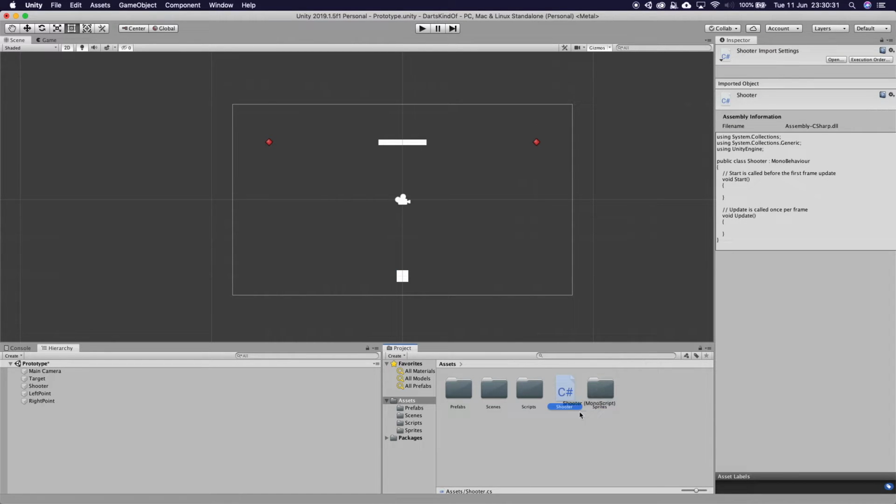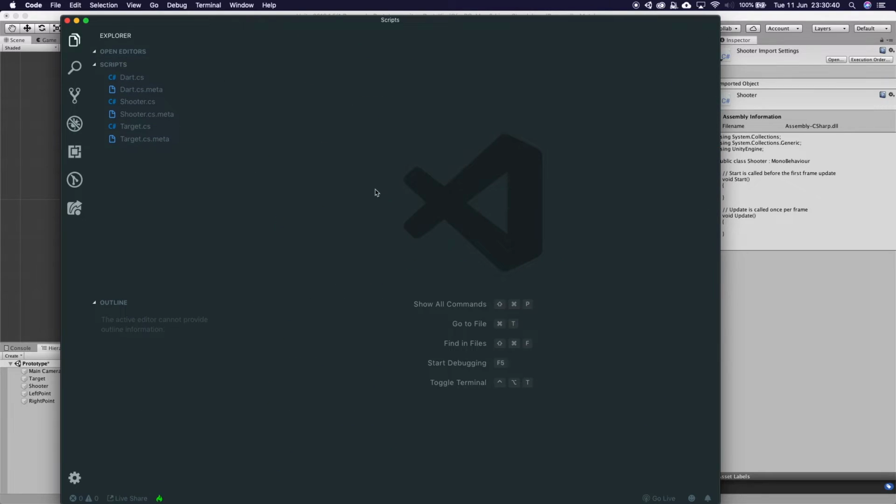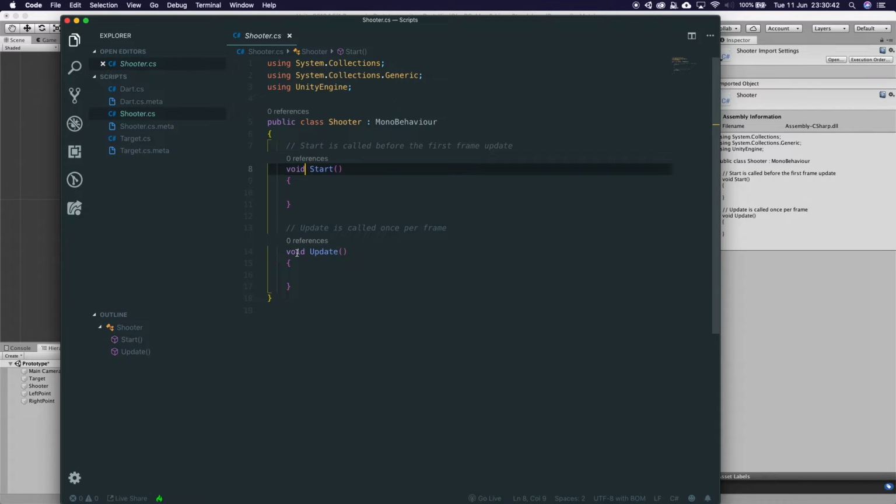And let's take our shooter script and drop it into our scripts. And again, it should be open in our editor here. So let's open up shooter.cs. I'm going to delete the base code and I'm going to move that up onto the same line as its class.